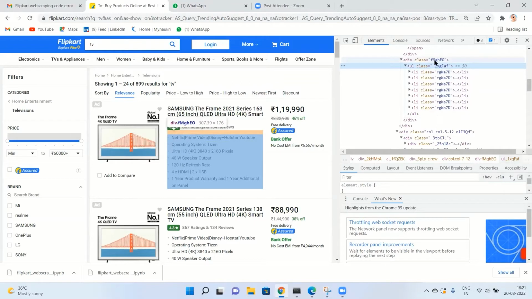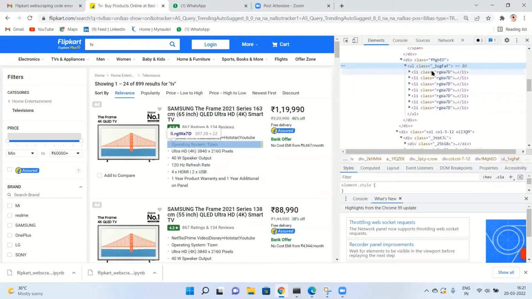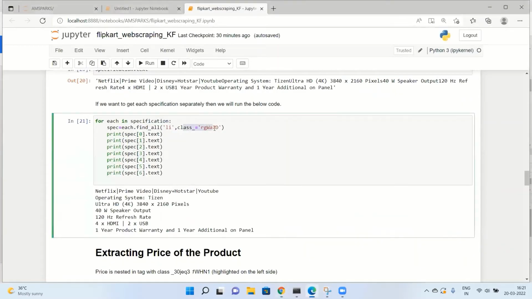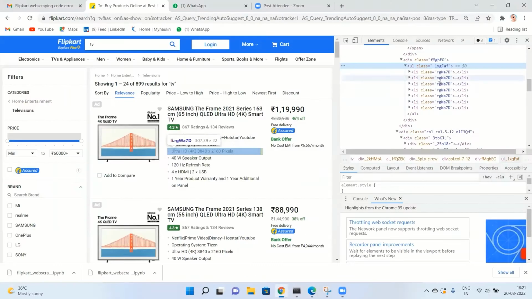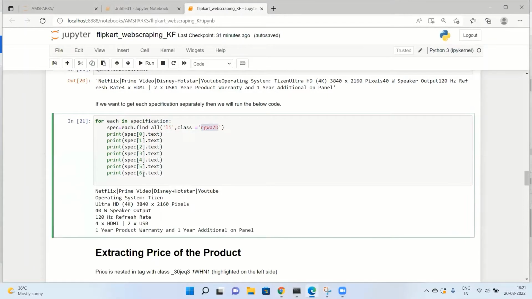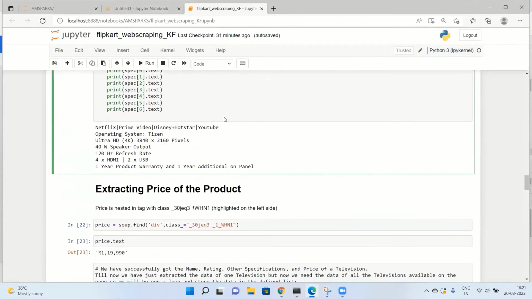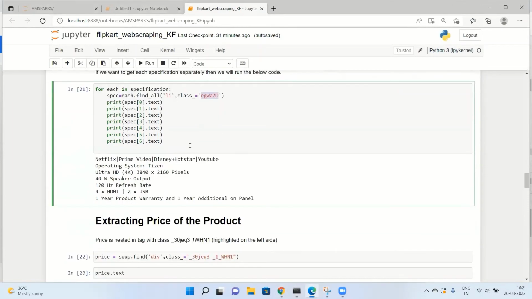So in this specification block, we have this list of items here, right? As you can see, if I hover like this, it's taking me one by one. This is my Netflix Prime. This is my OS here. This is my Ultra HD. So I want all these one by one. So what I do is I use this li list item here, and I'm passing the class ID rgwa7d, the same thing here. What it will do is, if I run this, it will give me line by line. So I got this here using this for loop. So we successfully extracted the specifications also.